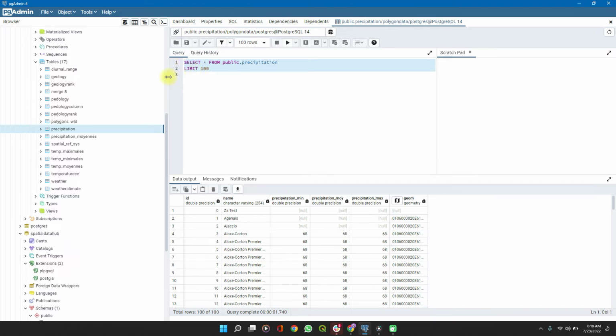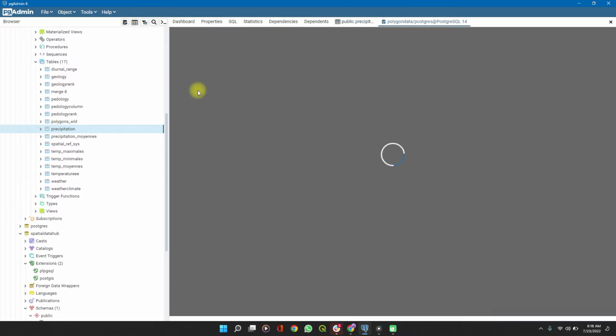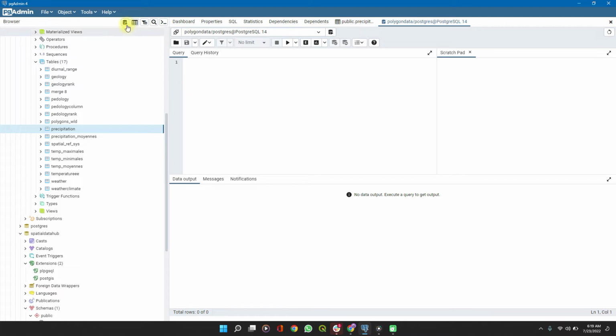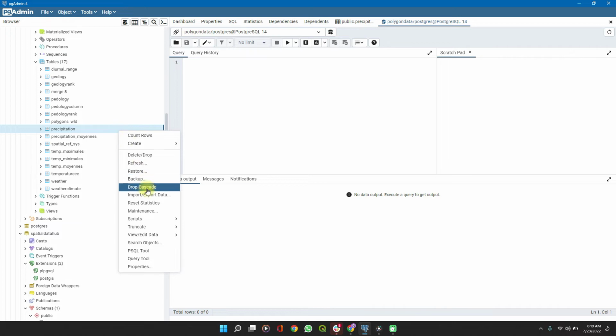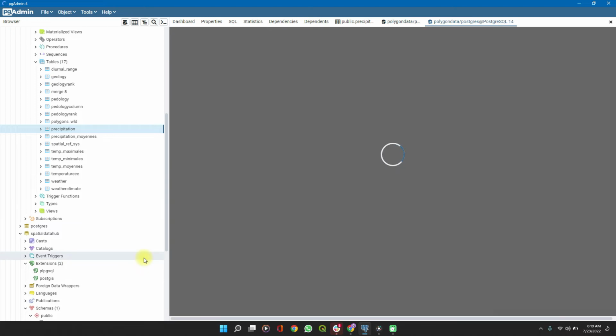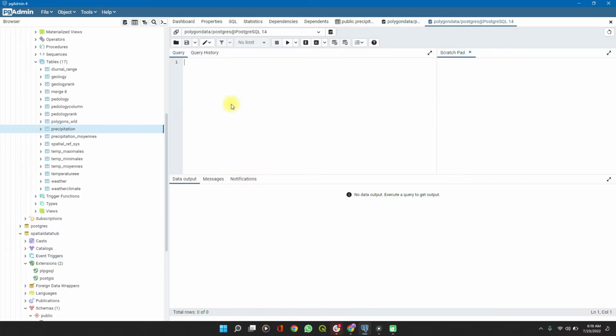You can either click here, query tool, to open the query tool. See where I clicked? Or you right click on any table here, which opens the query tool. When you click here, query tool, you are not only going to query that particular table, but any table in the database. So you can also click here, query tool. And then enter.